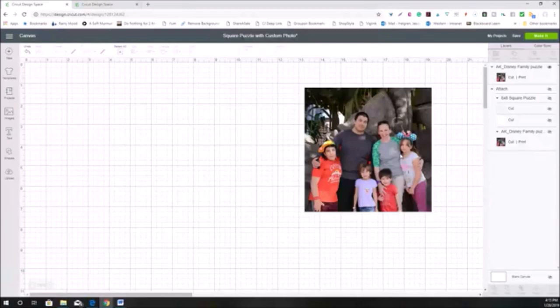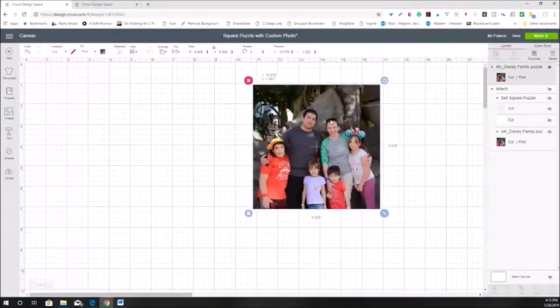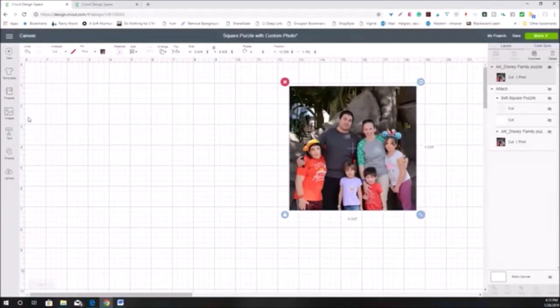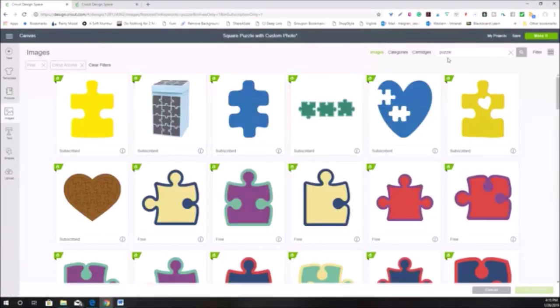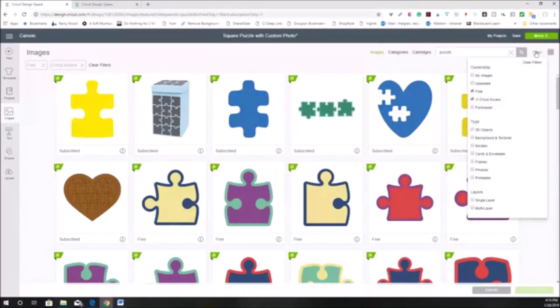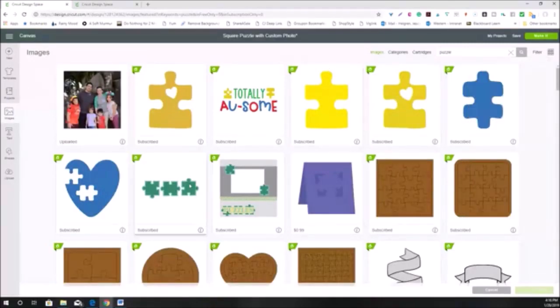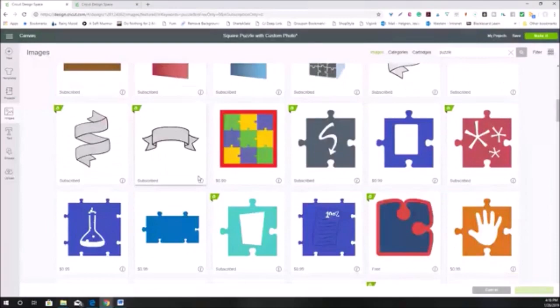Okay, so then I have my image that I want to use ready to go. I now need to find a puzzle cut file, because as it is right now, this is just a print then cut image that's going to print out, but that's it. So if I want the puzzle pieces, I'm going to go to images, and I already have puzzle listed as a search item, but I also put in some filters. I only wanted free ones. I only wanted ones available in Cricut Access since I have a subscription. If you uncheck those, you will get more options, and some of them will be paid options.